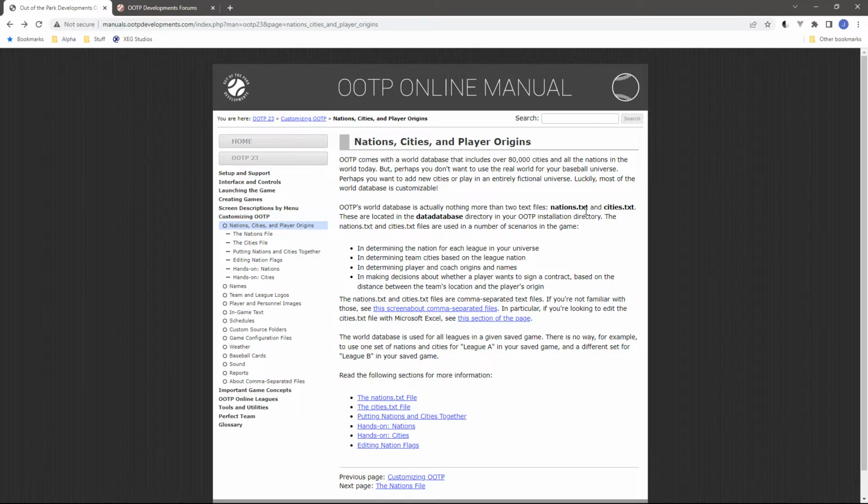Now, that's all true. What's in the second paragraph actually is no longer true. It says OOTP's world database is actually nothing more than 2 text files, nations.txt and cities.txt. That is no longer true and hasn't been true for several versions, but they haven't updated the manual to cover the fact that these are now stored as XML files.